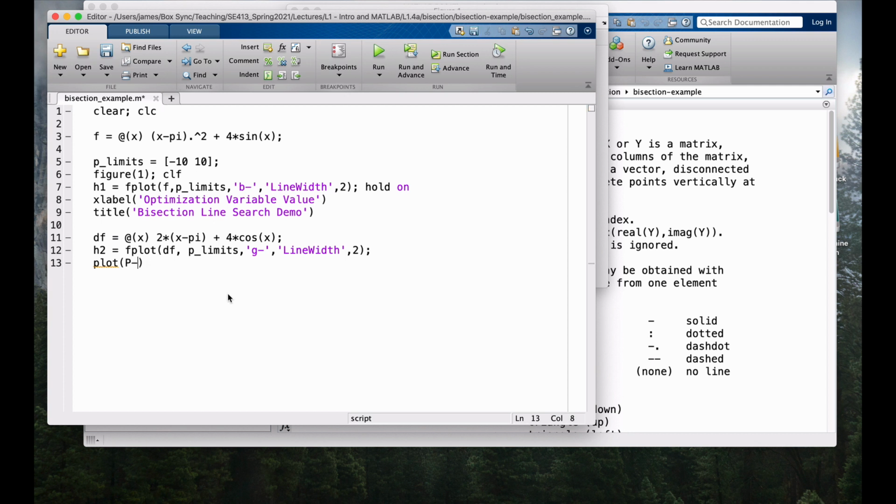So I want to have this go between the plot limits. So these are the x values of these vectors, and then I want the y value of each of those points to be 0. And I want a dashed line, and so the symbol for that is dash dash, and then I want it to be black. The symbol for that is k. And I'm going to leave it at the default line width.